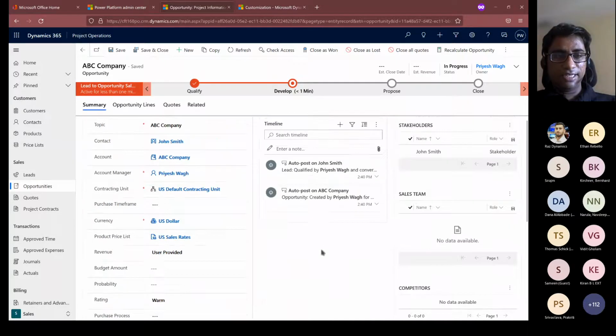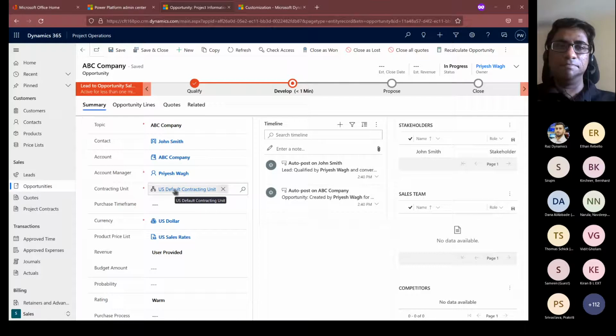So let me quickly give you a brief introduction of what these are. So contracting unit is kind of a business unit. If you're used to D365 sales, it holds your price lists, and it holds your sales and cost price list, so that the price lists you end up selecting are in this contracting unit. So for now, for absolute simplicity, it's a placeholder of everything that is drilling down in project operations. So contracting unit meaning the geographical location of your company, right?